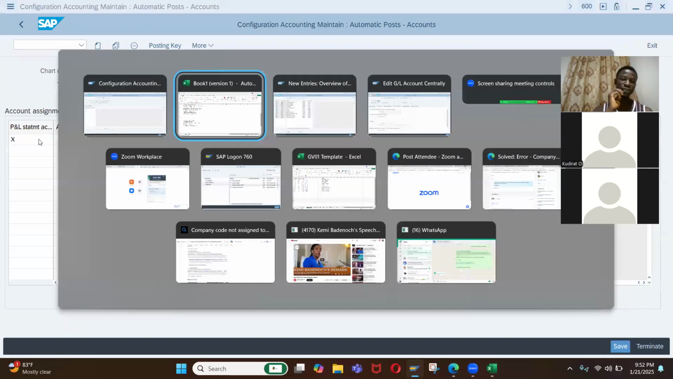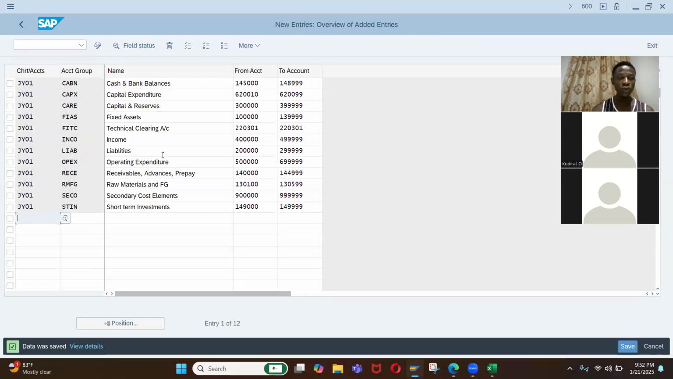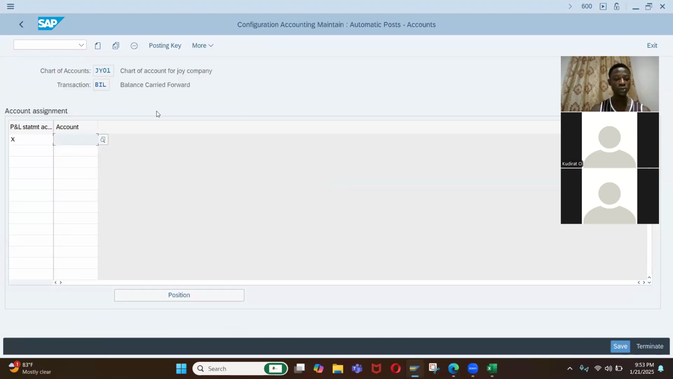Now, how do you put an account? You need to come back here and look for your equity. We have short-term investment, secondary raw material, operating liability, income, technical, fixed asset, capital and reserve. So your equity account is under capital and reserve. That's where your equity falls, capital and reserve, and it's the 3,000 series. So I'll just copy this 3,000 and use it as an account that has not been created. I've not created it yet, and I'll still create it anyway.